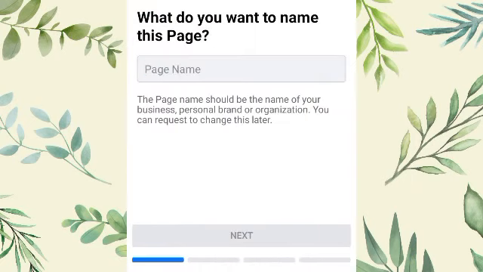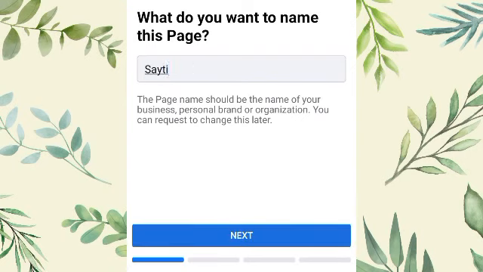So, ito ang name ng page na gagawin ko. So, Tisay Fashion Store. So, the page name should be the name of your business, personal brand, or organizations. You can request to change this later. So, ito yung nagawa kong page name. So, if you have a brand, then you can put it there and then click lang natin next.